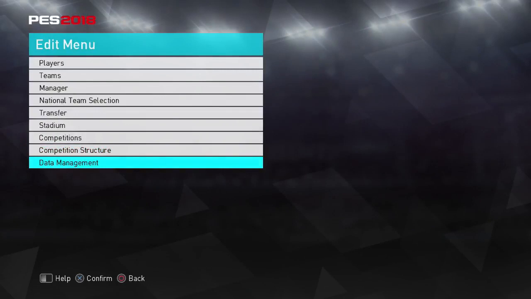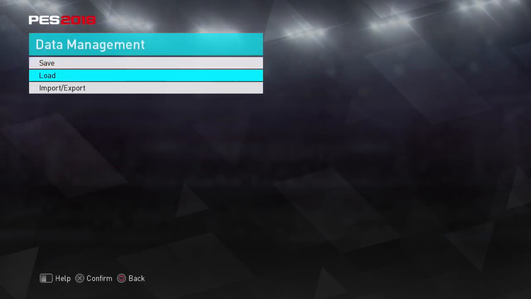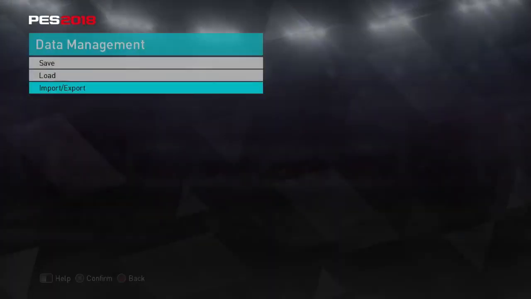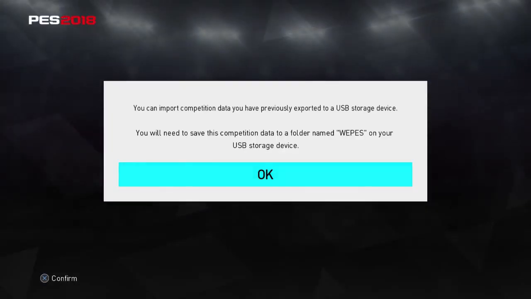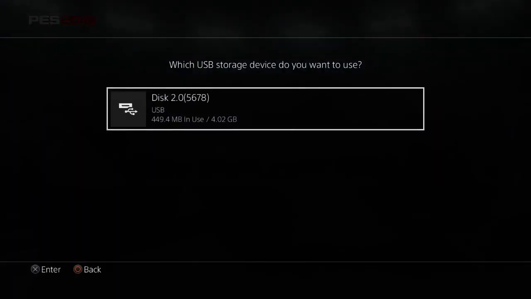Now we're going to go into data management. We are going to go to import export. We're going to accept all those terms. We are going to go straight away to a new feature of PES 2018's edit mode this year, which is invaluable to us option file creators. We're going to go to import competition. I'm going to go to OK. Now this is the USB that you already have in use.